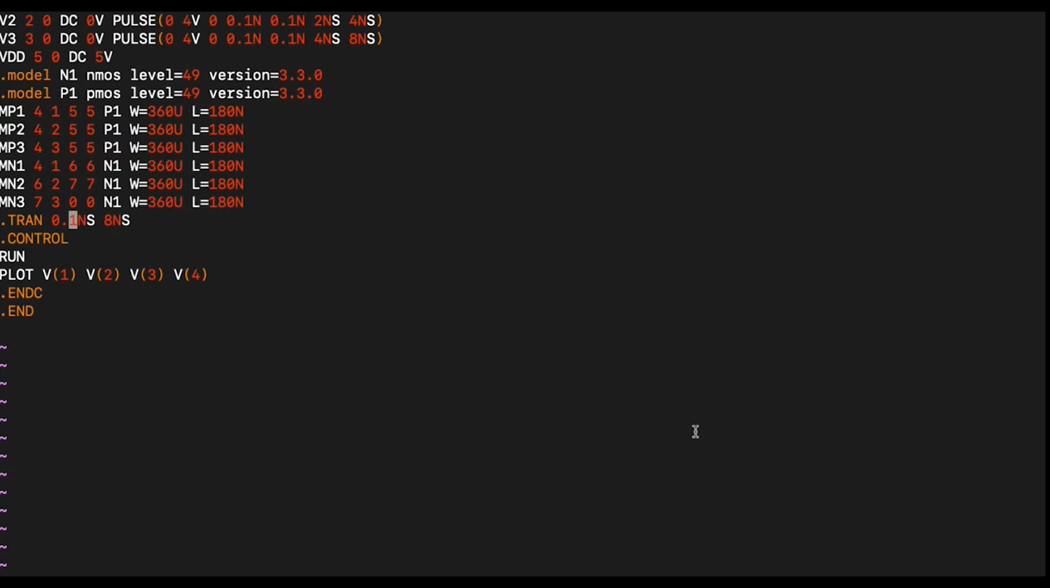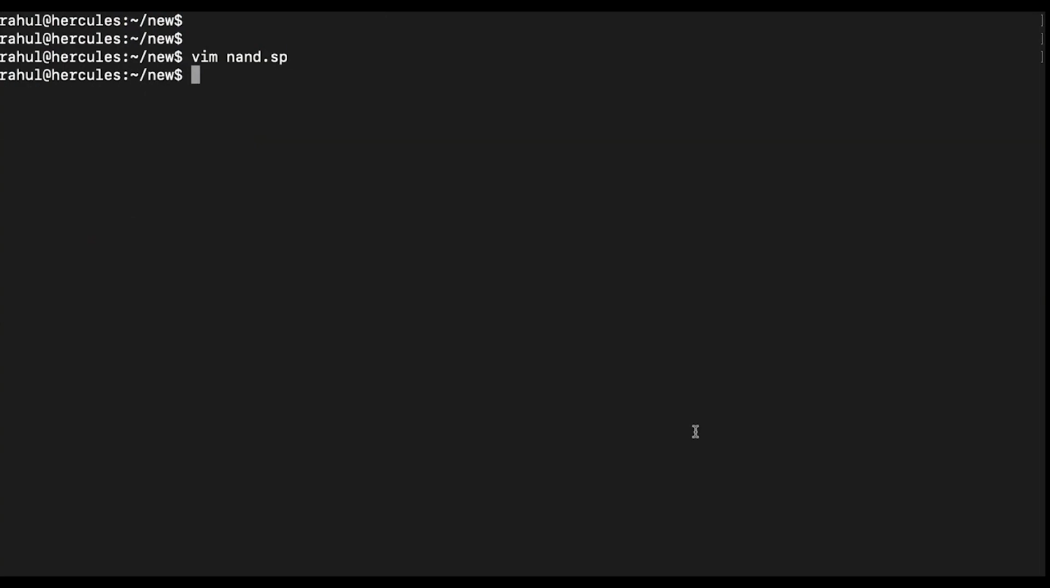And then I'm doing the same transient analysis and then control signal. And I'm plotting V1, V2, V3, I mean, all the inputs, and V4 is the output. So I hope the code is clear to everyone at least, because it is similar to the first one. The difference is that there are more components. Okay, so I'll show you the waveform, how we will simulate in NGspice with the file name.